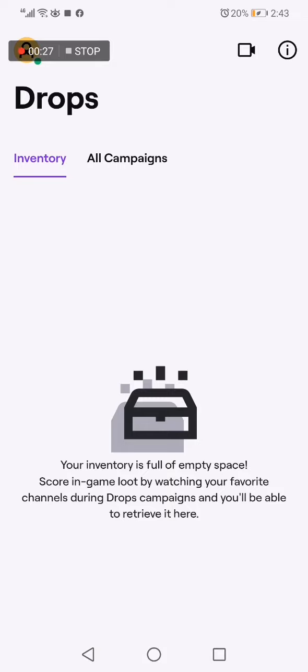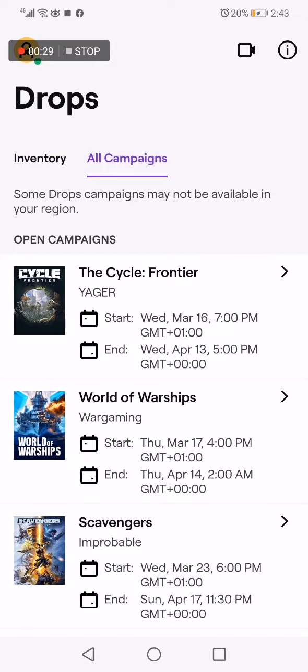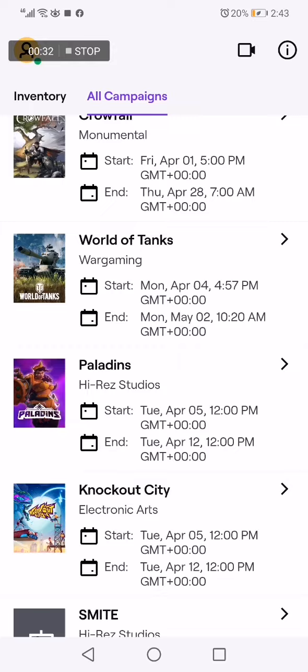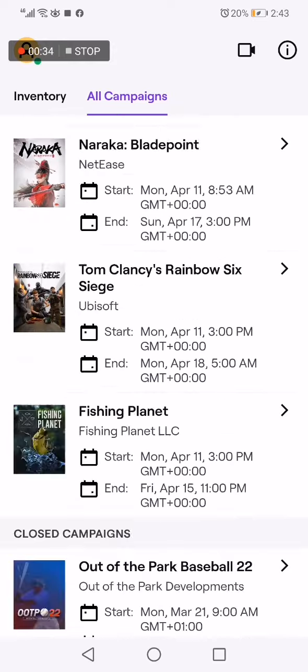and as you can see, now choose all campaigns right here, and here you go. Here are the open campaigns, easy and fast.